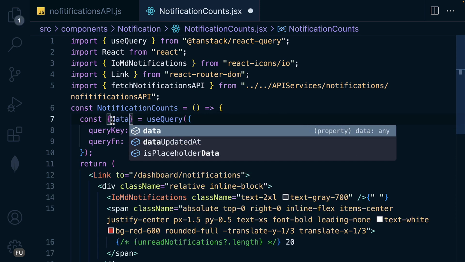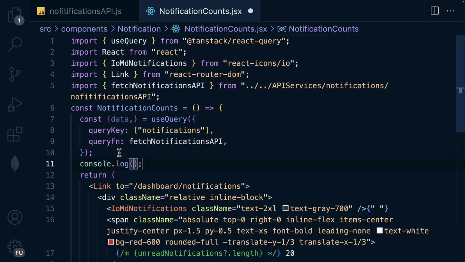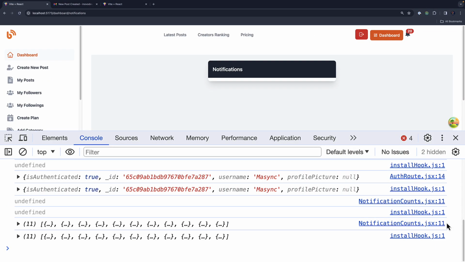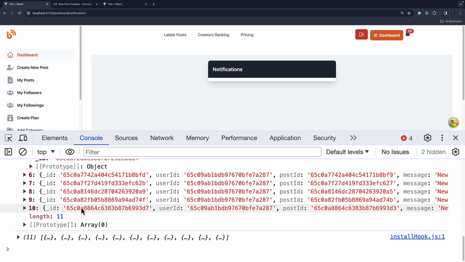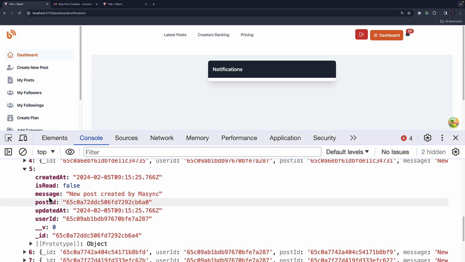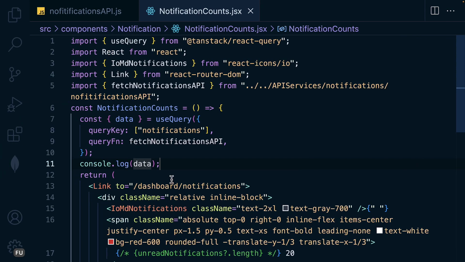We have the data, a success. I think let's use the data only, and here let's see in the console, and these are the notifications. We have 11. For this one, we are going to filter out and get all the notifications that have not been read. As you can see, this one is not, it's false. It's also false, so let's filter out. You would say filter on read notifications.